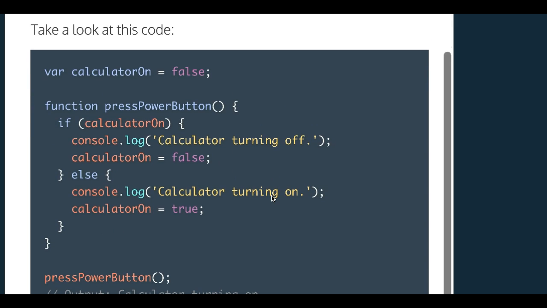Take a look at this code. So we have a variable calculatorOn, which is assigned false. Then we have this function, pressPowerButton, which checks if calculatorOn, then it console logs calculator turning off, and it switches calculatorOn to false. Else, it will console log calculator turning on, and then it assigns true to calculatorOn.